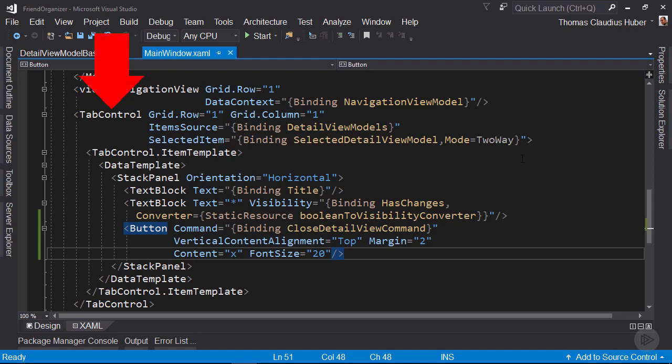Here you can see the tab control. As you know, we have defined a data template for the item template property. This data template defines what's inside of the header of a tab item. I have added a button here, and the command property of this button is bound to the close detail view command property of the detail view model base class. I've set the content property to an X and vertical content alignment to top so that this X is at the top, and I've defined a margin of 2 and a font size of 20.